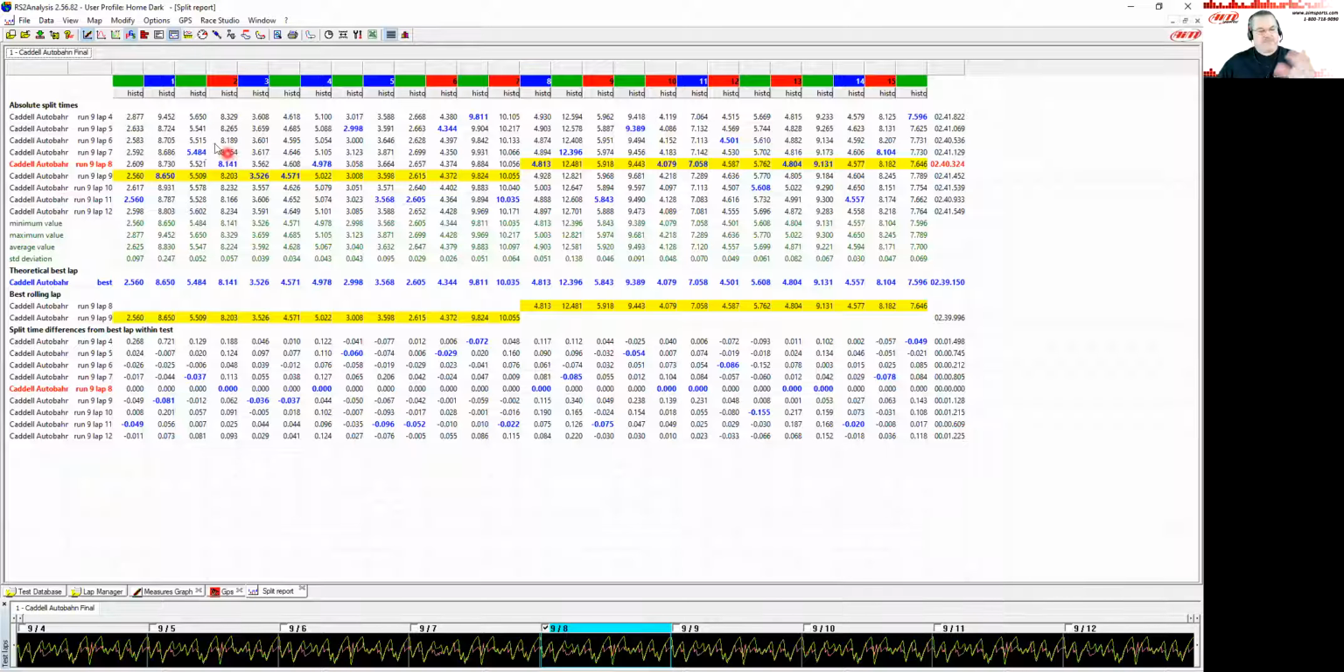Okay. Then the software goes through and highlights in blue, if you use the default colors, this 2.560 right here. That is the driver's fastest segment time for this run. It goes through and does that for every segment, so you can see these blue highlighted segment times for each of the different segments. Those are the fastest ones.